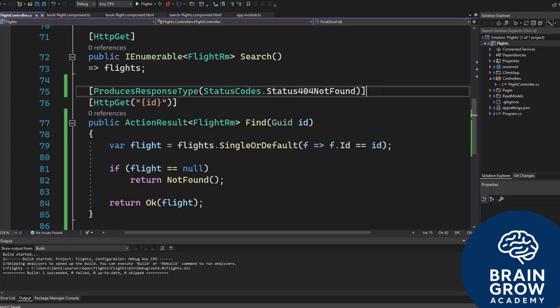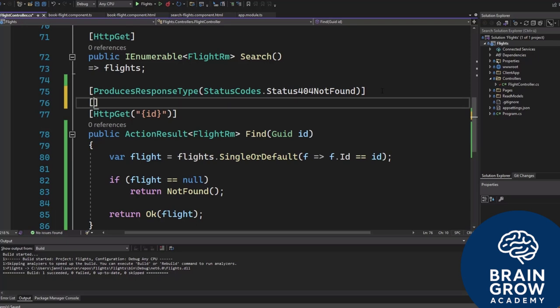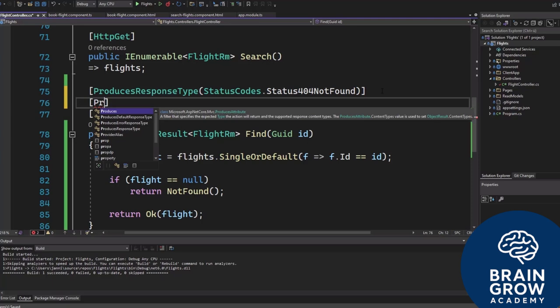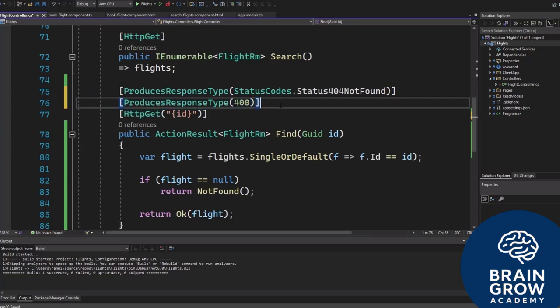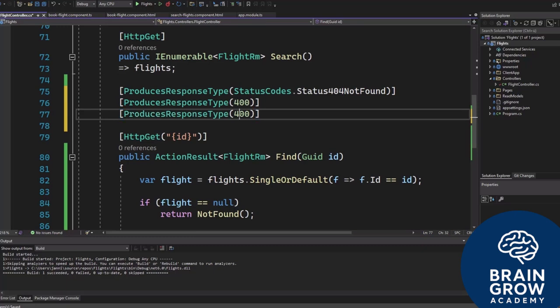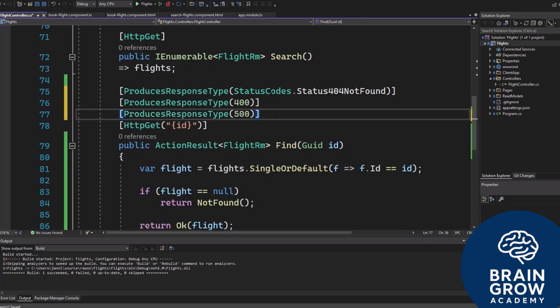Now, in that scenario, we can add two more attributes again. Produces response type here, produces response type. And then we can simply say 400, which is bad request. We can copy it over, paste it again and say 500, which is internal server error. So with 400, the client side has sent an invalid request, and with 500 here, the server has received the request but was not able to process it.